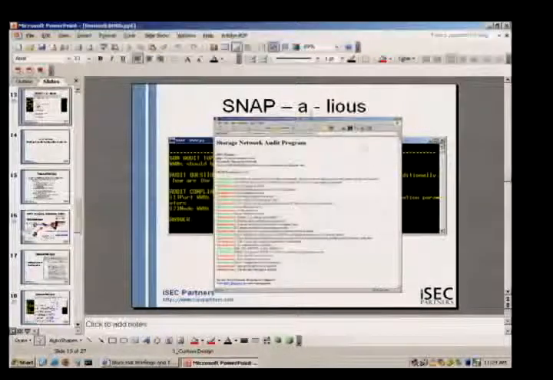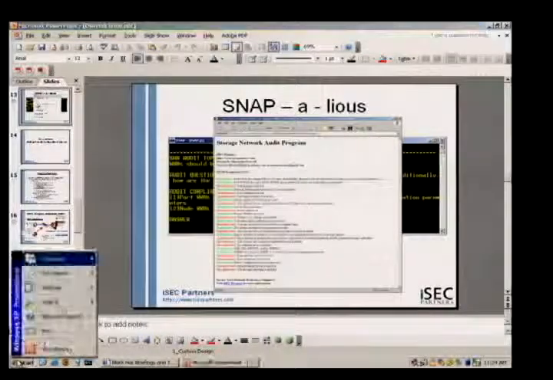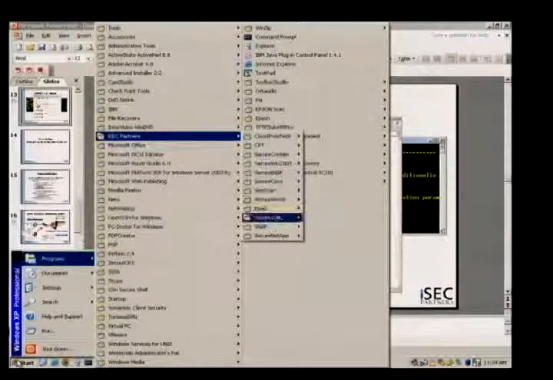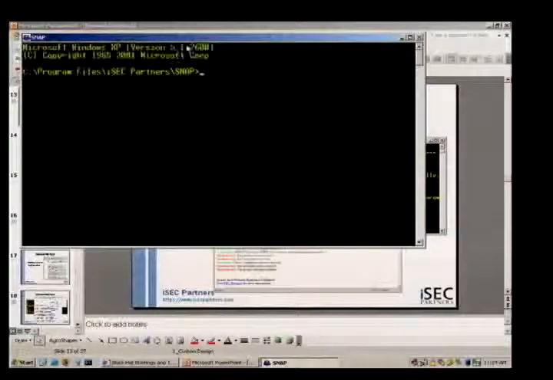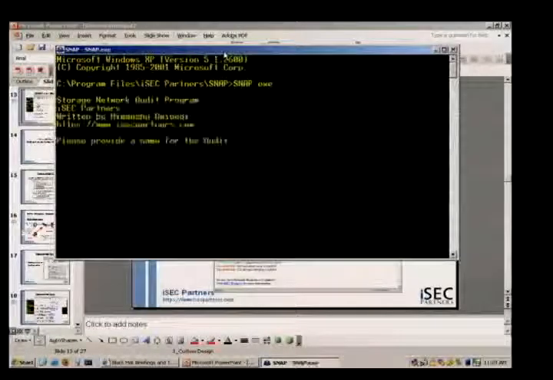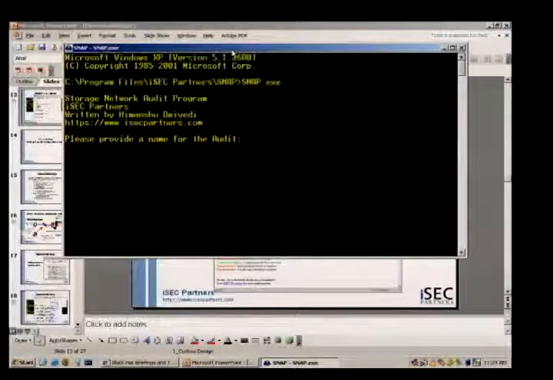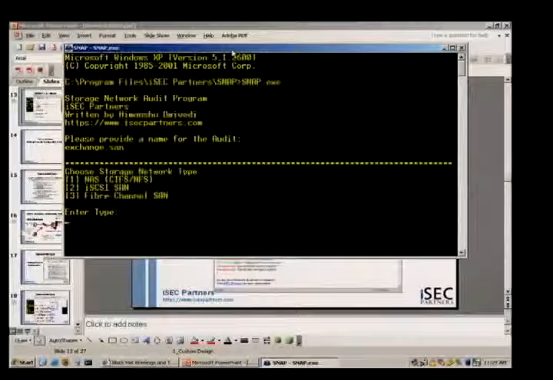To have some kind of control, I'll demonstrate the tool I wrote, which is, again, SNAP. SNAP is a question and answer tool. You just execute it. Hopefully you can see that okay. First, name the audit. I'll call it Exchange SAN. Then you choose what type of SAN you have: a NAS with CIFS or NFS, iSCSI, or Fiber Channel. You just choose the option you want. We're going to choose Fiber Channel SANs.